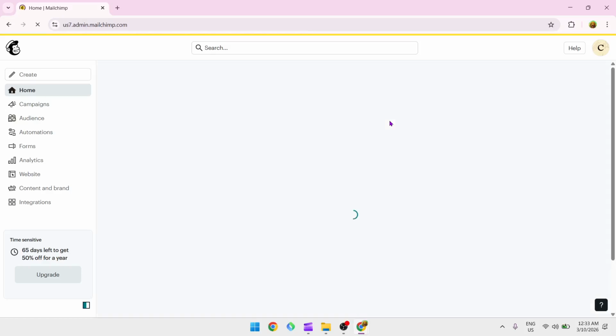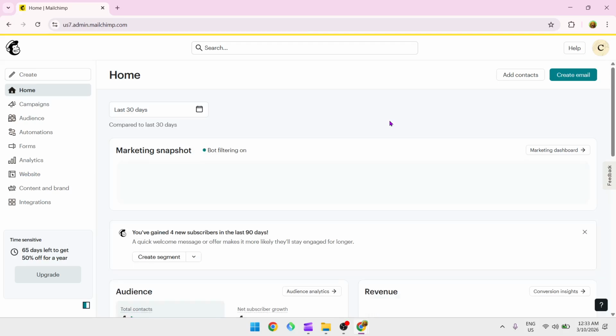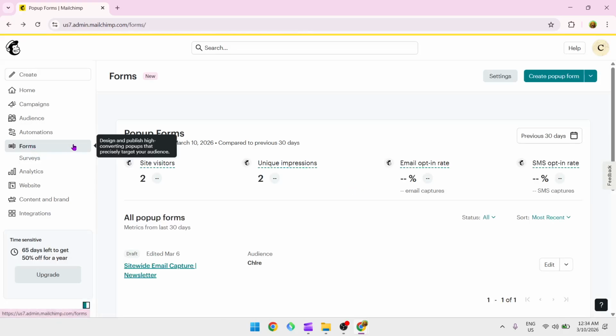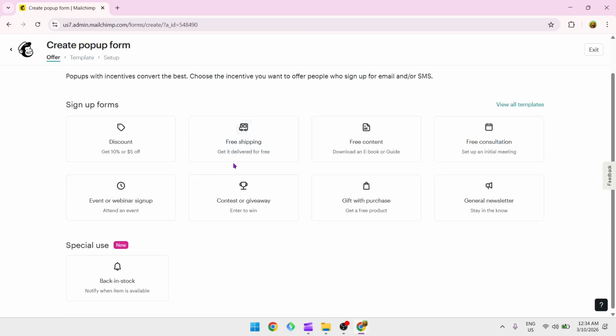In today's video, I'm going to show you how to pick the right form type in Mailchimp. So first, log into your Mailchimp account, then next, click on Forms, then next, click on Create Pop-up Form. This is where you can create different types of forms to collect contacts.